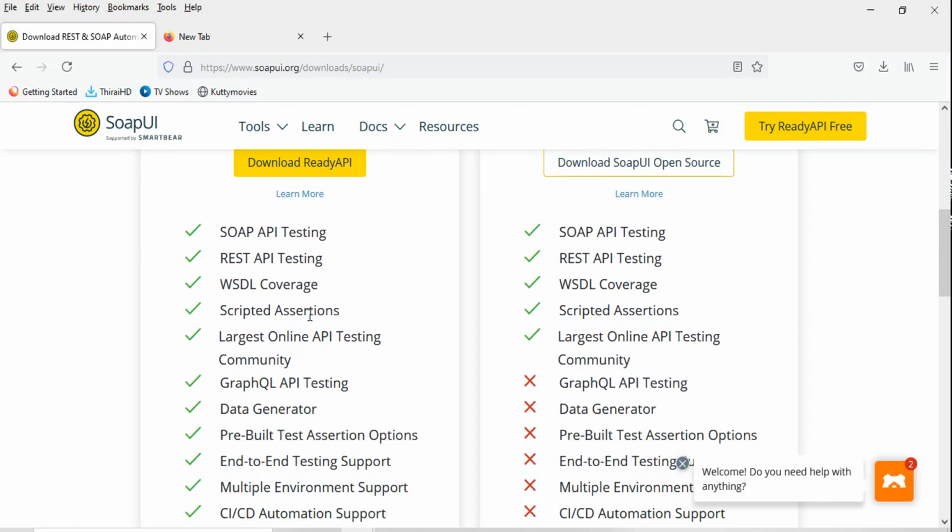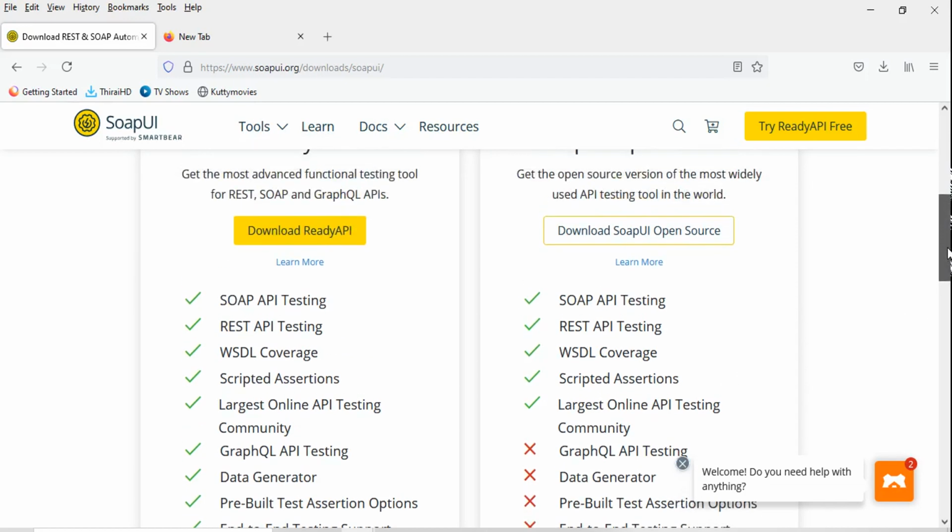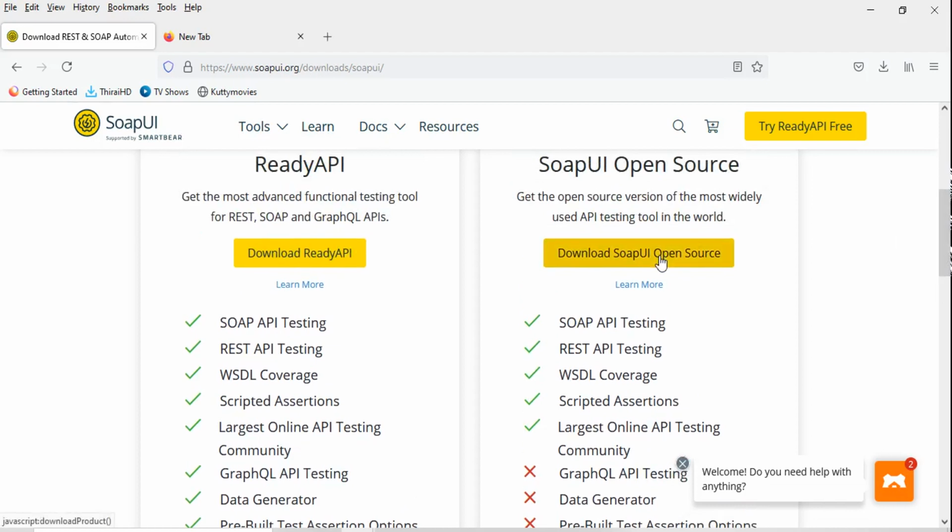So in this video I'm just going to cover this SoapUI open source. Here I have downloaded this SoapUI package, and we are going to install SoapUI with this package. So let me show you where I have downloaded that.